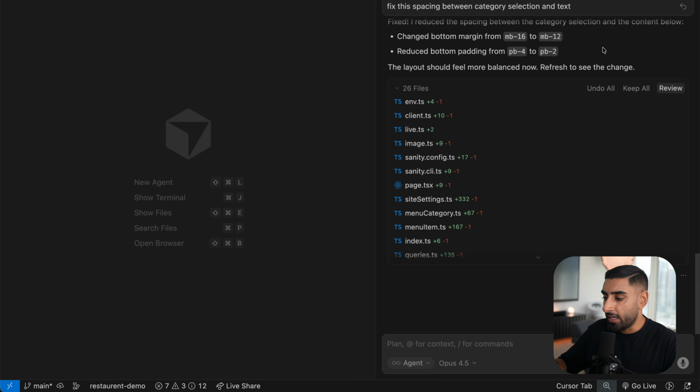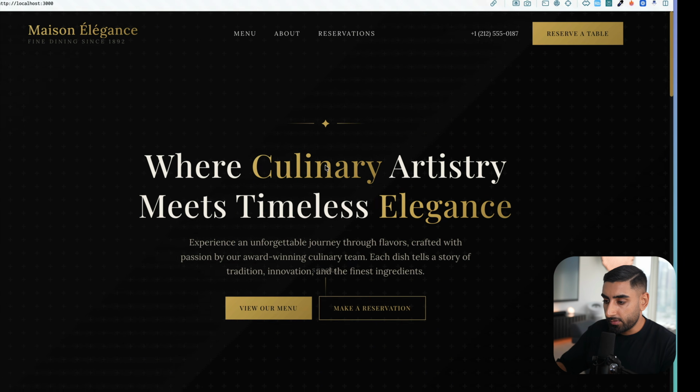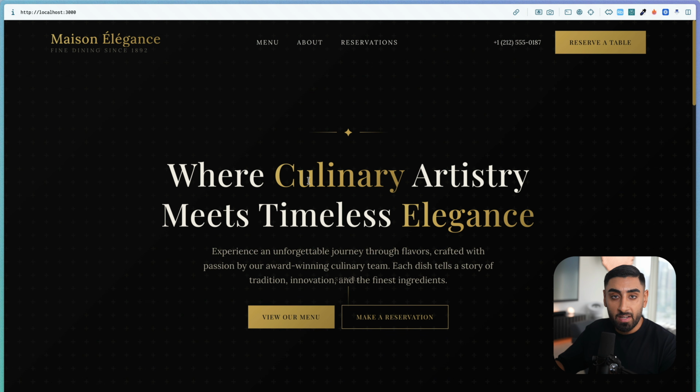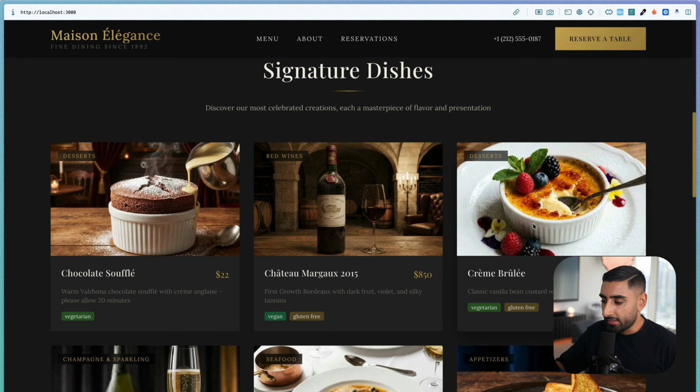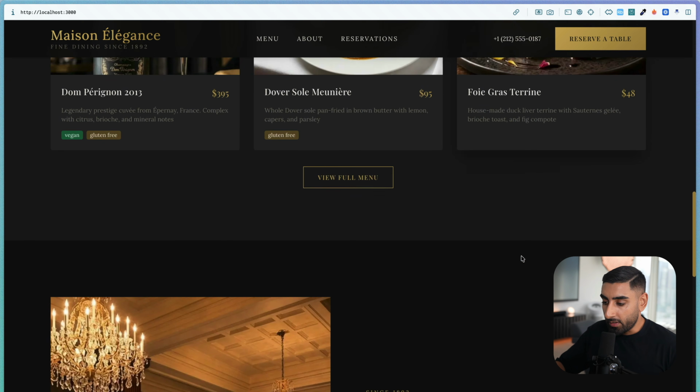Okay, so it looks like our agent has finished its work. Let's go ahead and jump in and see what it produced. So here we have the website. And as you can see, of course, it's going to be different each time we vibe code an app from scratch. But this looks pretty clean, right? So we have Mason Elegance, where culinary artistry meets timeless elegance. It always amazes me how they come up with these little stories. But you can go ahead and scroll down, and they've even got some sample images they've added.